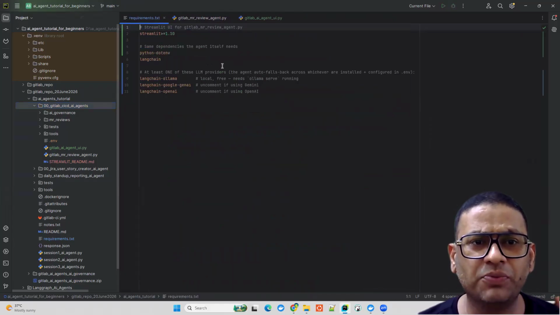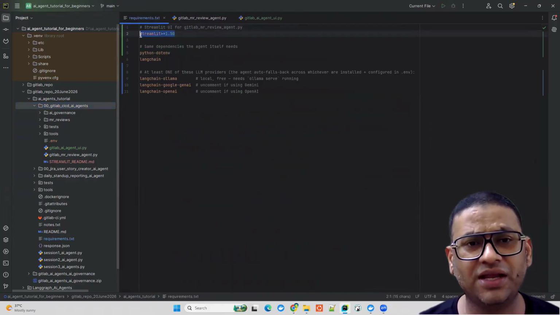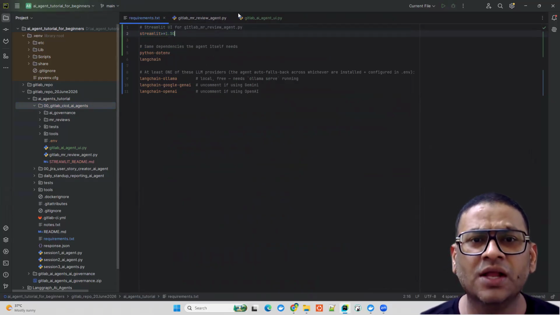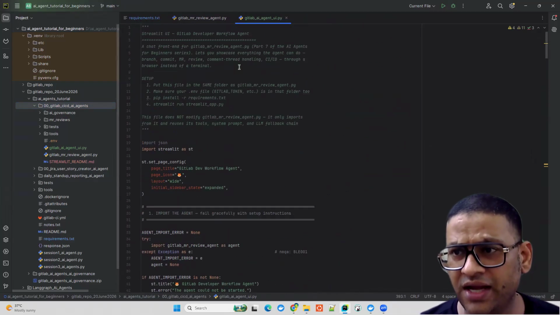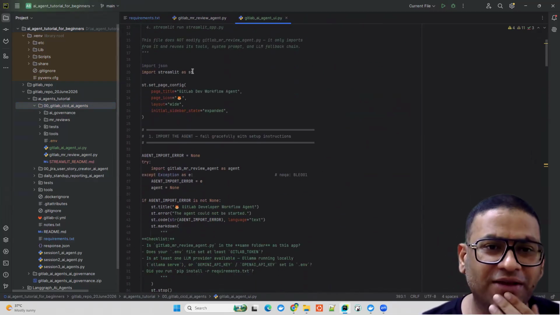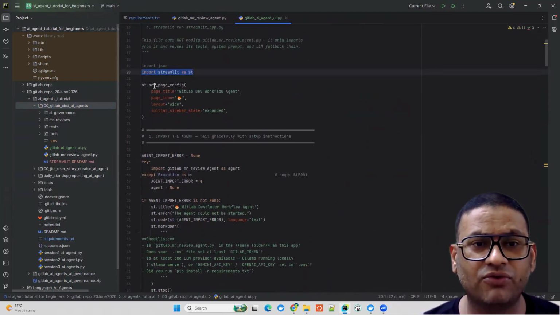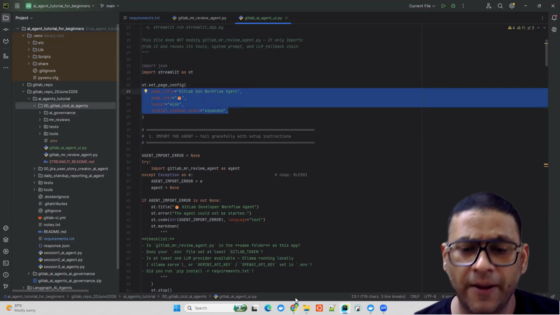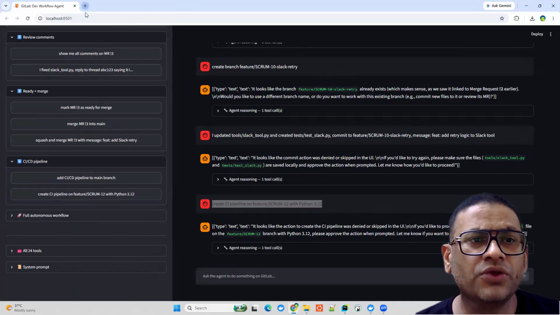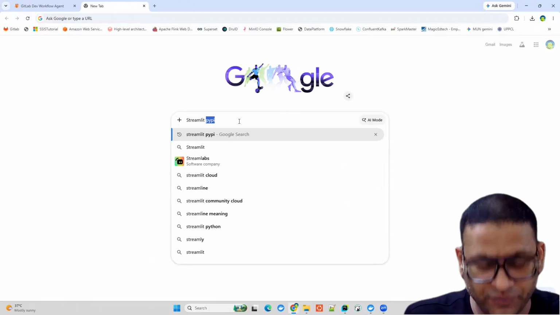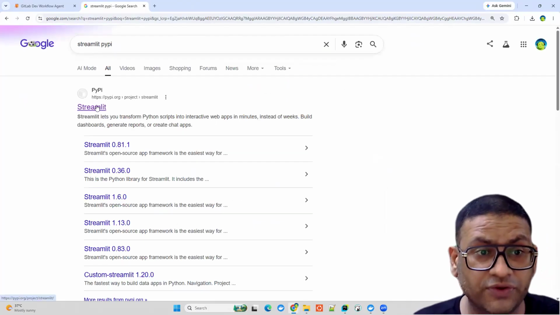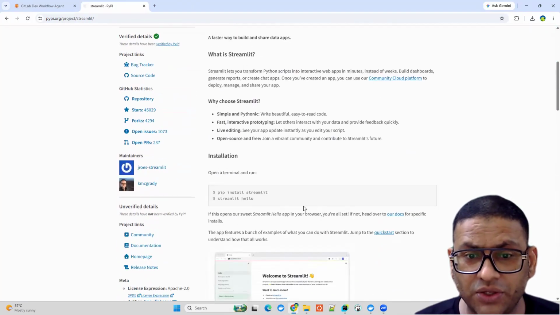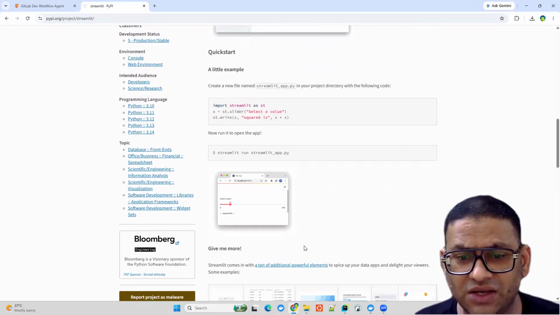From a requirements perspective, all we need is the Streamlit library. Currently it's version 1.58, but I'm just using 1.50. And this is the code, not a simple one, right? The very first thing, we have to import it, and then you have to set the page configuration. You can read through the Streamlit documentation, which is very good. As I mentioned, it's 1.58, so you can simply go to the documentation and see all these things.